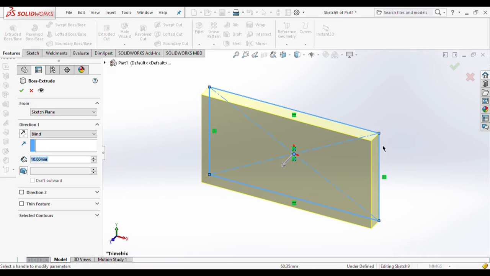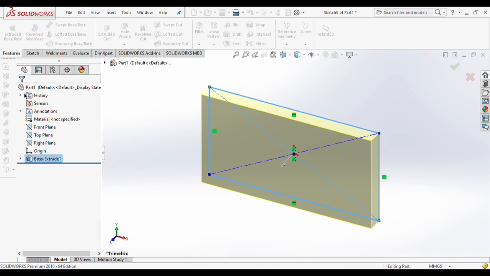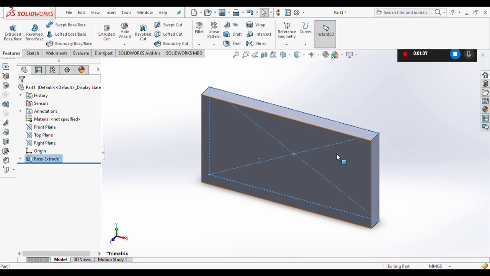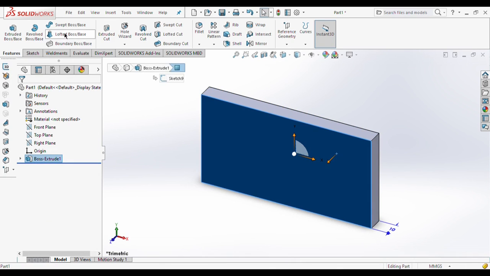Here, by default, the preview of the extrude is shown to you. So simply click on OK. We got an extruded box. Now we have to use the Extrude Cut option. For that, you are supposed to draw a simple sketch over this surface.